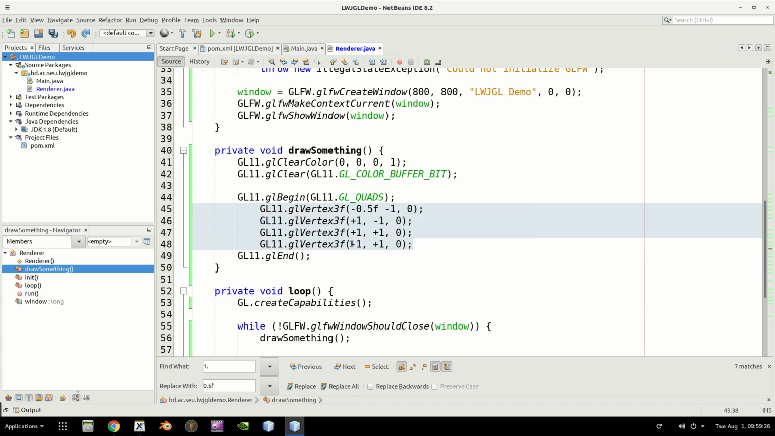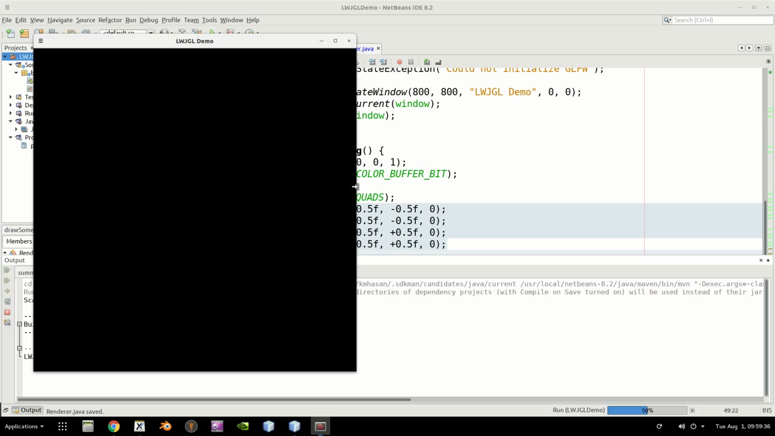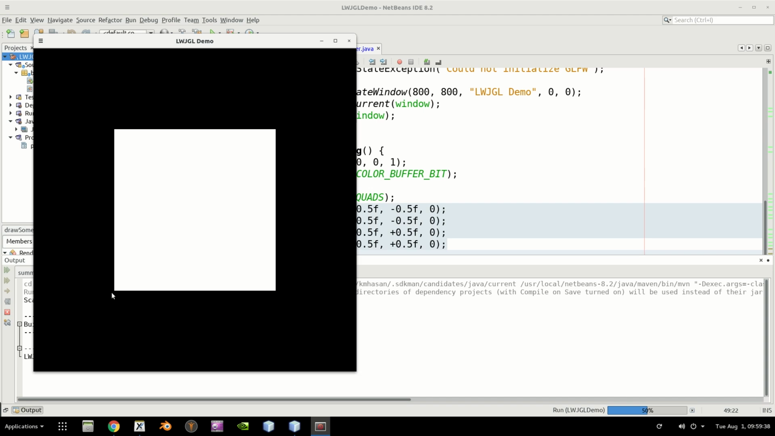Shoot. Right, I forgot to put the comma. So I want to do that. What's going to be the difference? Instead of saying from -1 to +1, I'm just doing from half the width, half the height. So can we see this?